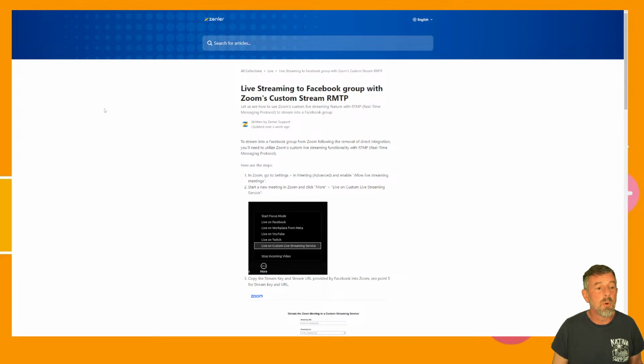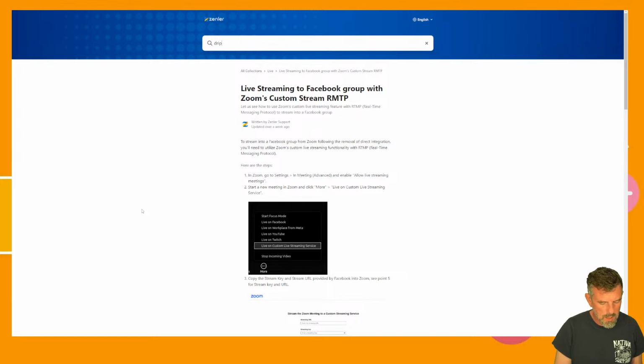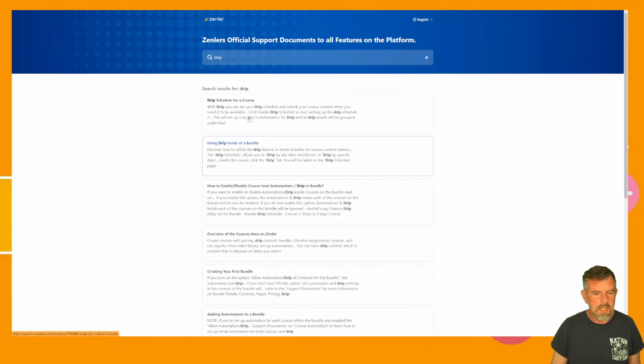But if you're not using the support.newzenler, it's got a great search feature in here. You can search on anything and you can find it. Like if I put in here, let me just grab that post. Now, if I put in here like drip, it's going to give you all the stuff that's got drip, like using drip in a bundle, using drip in a course. It's really great. You can just search on all of them.